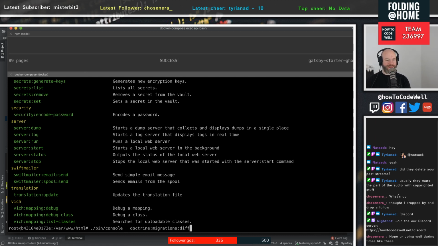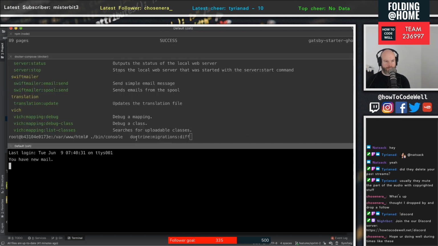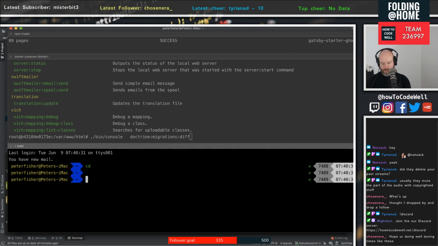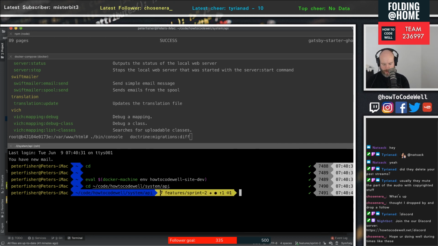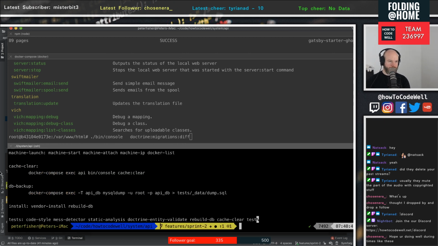So what this will do is it'll compare the entities. Actually, I guess what I should do before I do this, yeah, I need to do make tests. Do I? I need to do something. Bear with me a second. Let's just get back to here. I'm going to cat out my make file, because there is something I need to do. It is static analysis, definitely, and then doctrine entity validate. Yeah, let's do static analysis first. So let's do make static analysis.